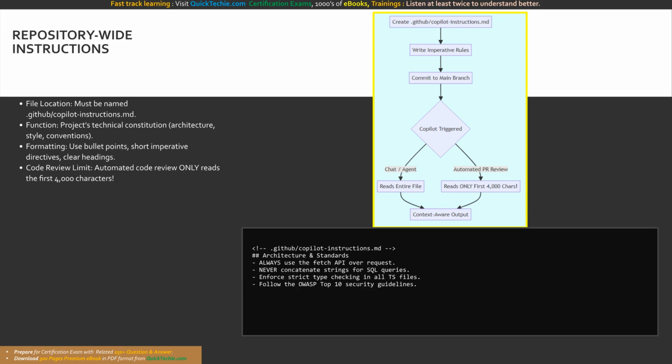However, you must adhere to strict formatting best practices. Use distinct headings, bullet points, and short, imperative statements, rather than long narrative paragraphs. A critical limitation you must memorize for the GH-300 exam involves Copilot code review. When performing automated pull request reviews, Copilot will only read the first 4,000 characters of any custom instruction file.